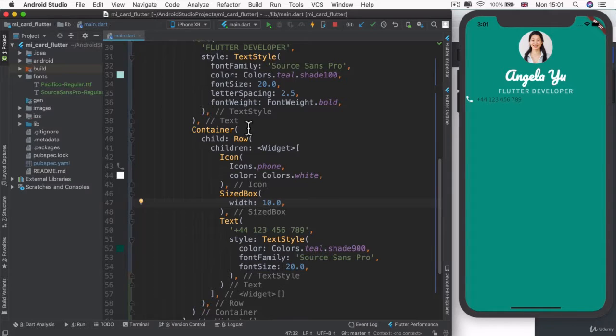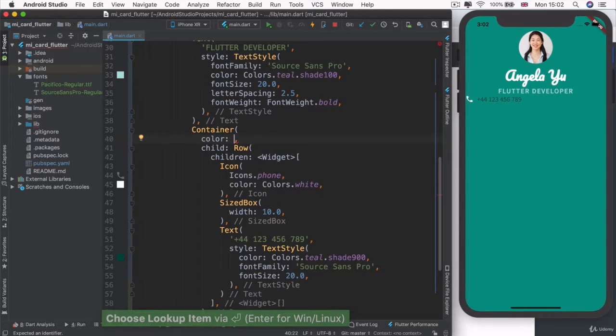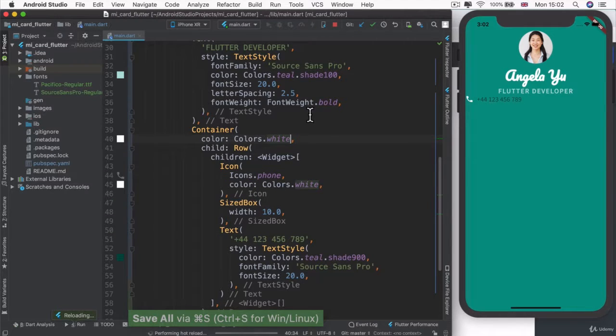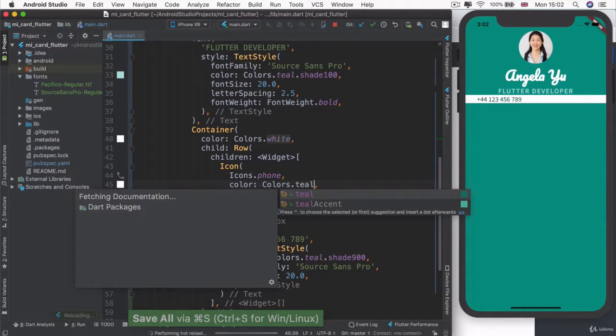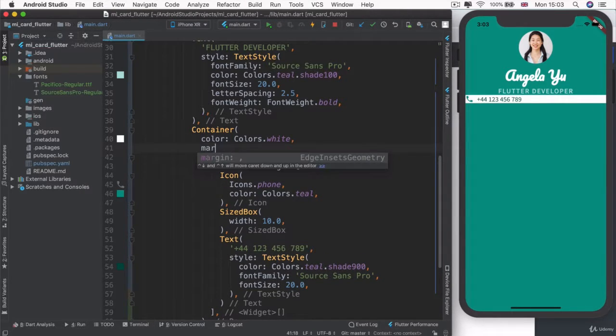So finally, I'm going to give my container a color just so that it'll show up as a separate piece of information from the rest of my widgets. So let's give this a color of white, and let's hit save. And now I have to change my icon back into teal so that it's visible. And I can make it come away from the edges of the screen a little bit by adding margin.